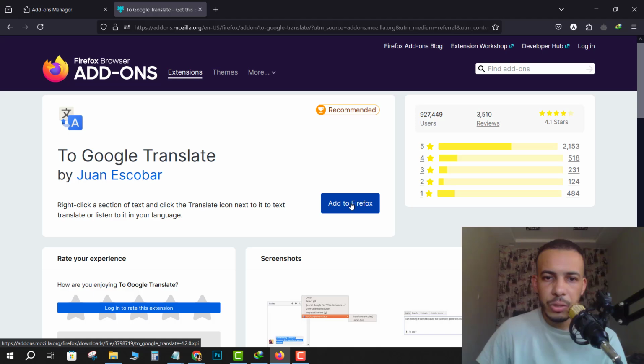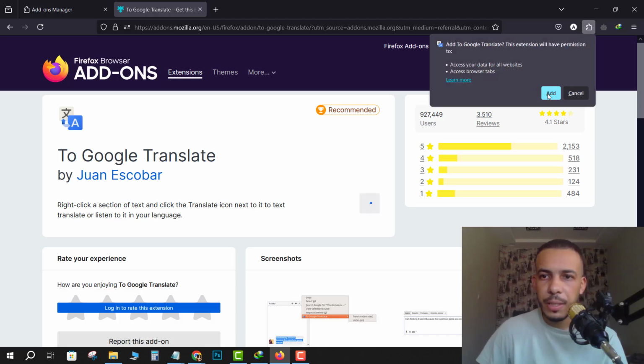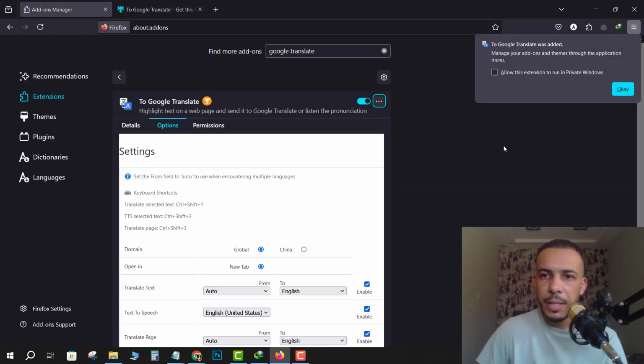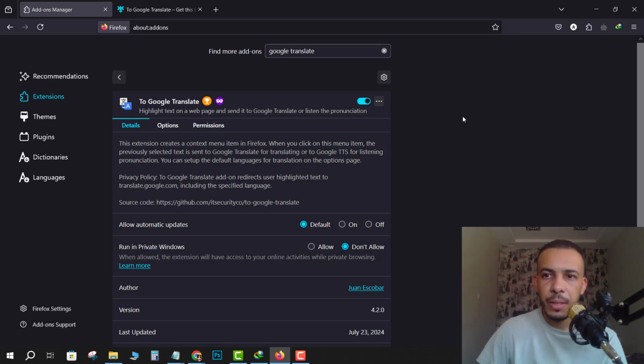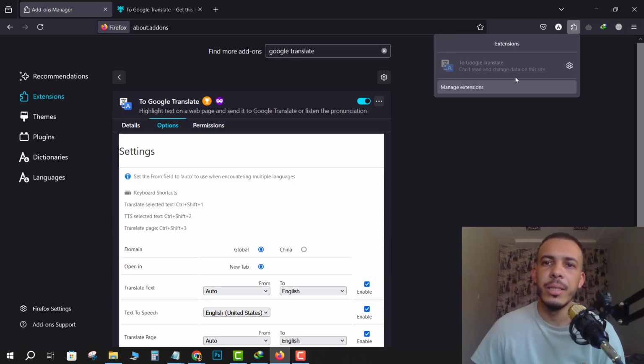Then click on Add to Firefox. Click Add. And if you want to use it on private windows, click here. Okay, then click on OK. Now click on the extension icon here. And as you can see here, this is the Google Translate extension.